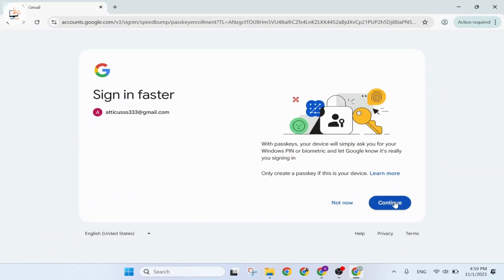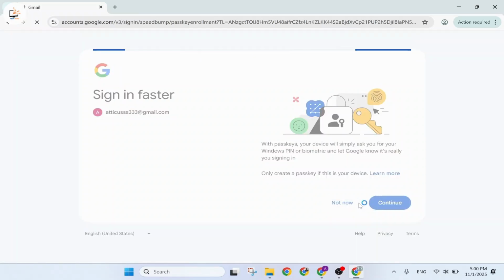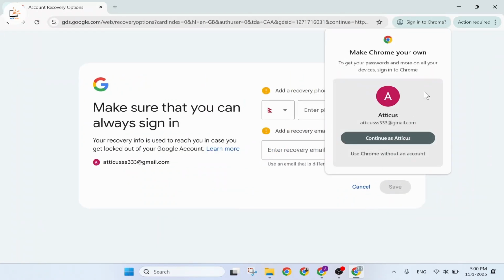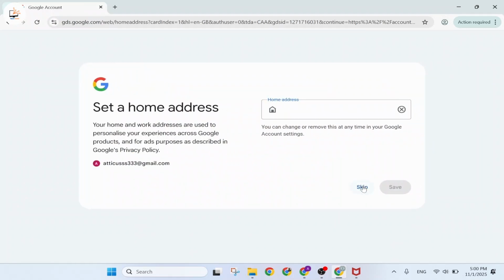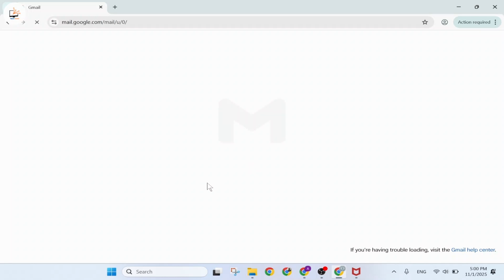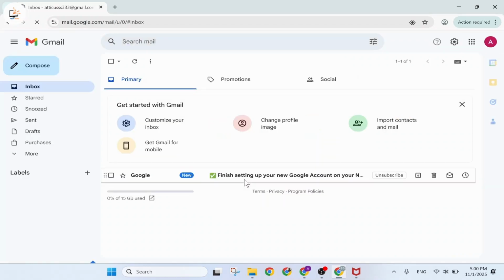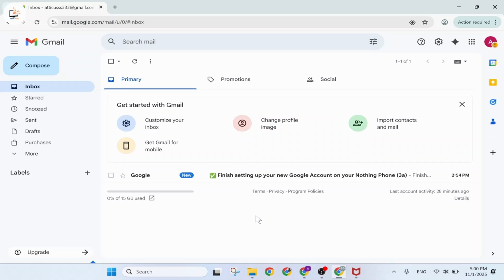So tap on continue right here if you want to add a passkey. If not, tap on not now. And after you do that, you will get logged in to your account. So let's just cancel this for now. Skip that. You can go through all of this as well if you want. If not, there you go. You've just logged in to your Gmail account on your laptop or your PC.